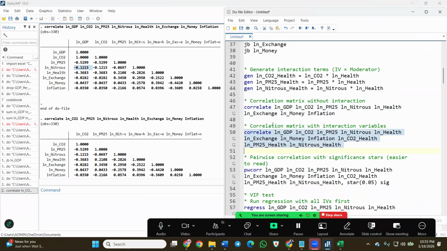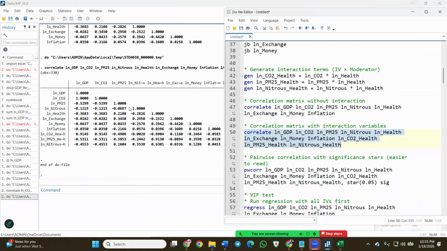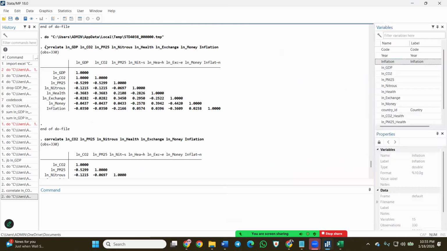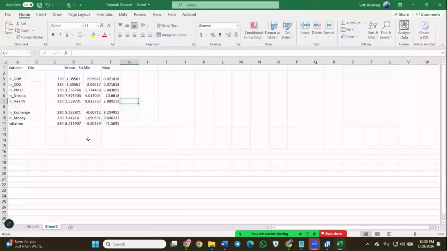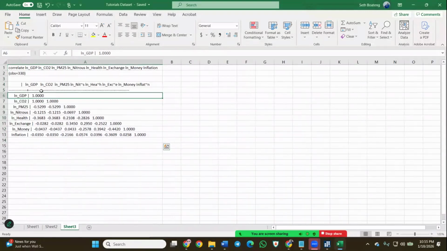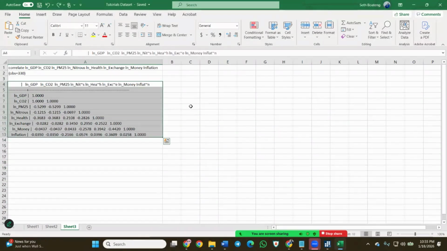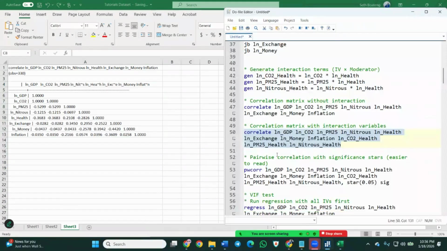Look at this one. I've included the interaction variables that we created into the correlation. You can copy this table, give it to AI, or you can bring it to Excel, like I explained. You paste it into Excel, and you have your table already. So you can bring this table into Word, or you can copy it and give it to AI to put it into a table. I said that I will not create a different table again.